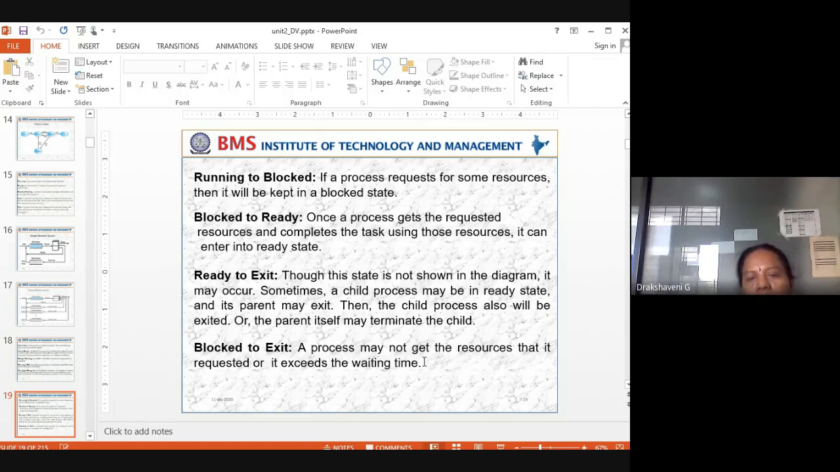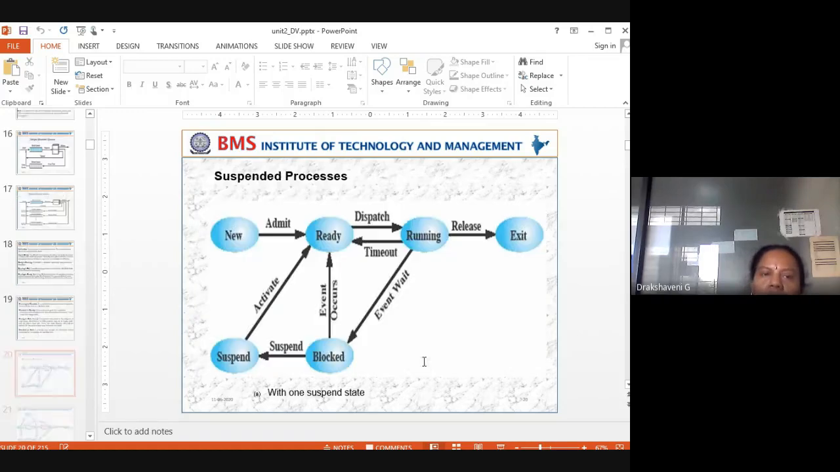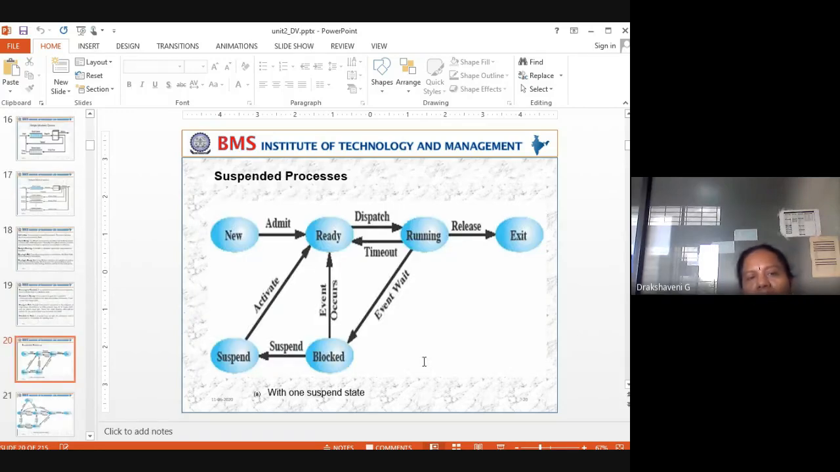A process may not get the resources that it requested, or it exceeds the waiting time. So we can see here the suspended process: new, ready, running, exit, or suspended or blocked. One more extra event we are adding here is what is called a suspended process. So temporarily, maybe for some time, the process has to go to a suspended state.